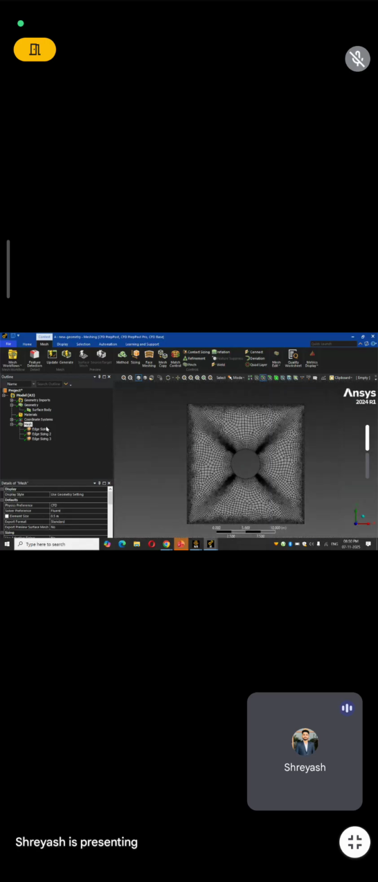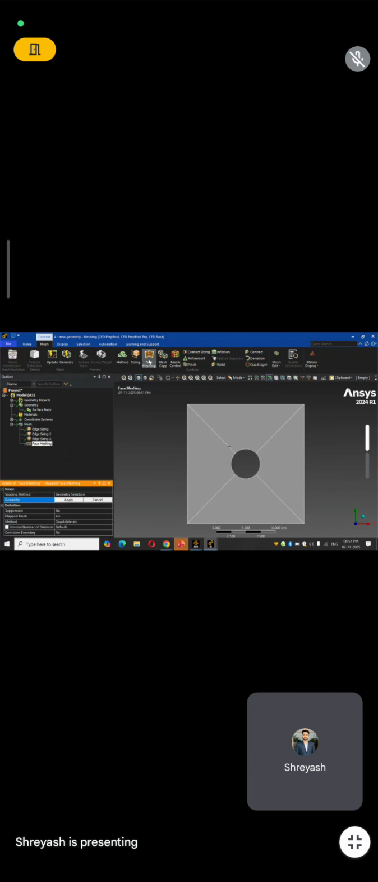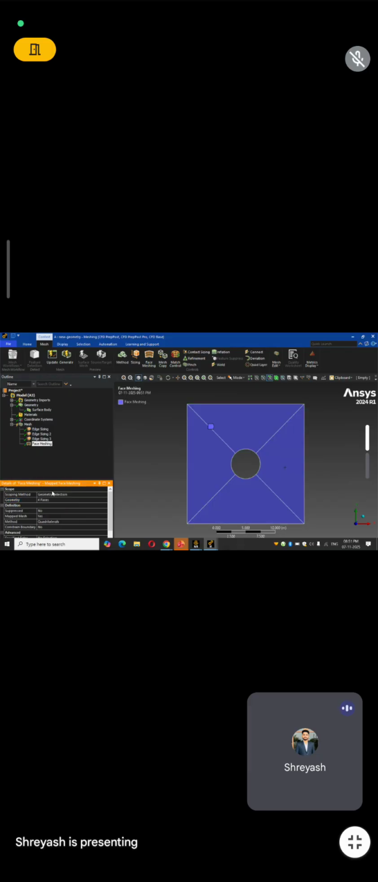There is one rule that whenever you are using the edge sizing, you have to follow up with face meshing. Okay, so I'll insert the face meshing. Okay, from here I'll select these four faces first, second, third, and fourth. Click on apply. Okay, now I'll click on generate.